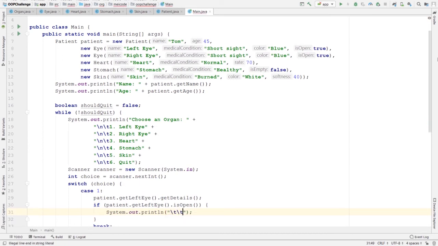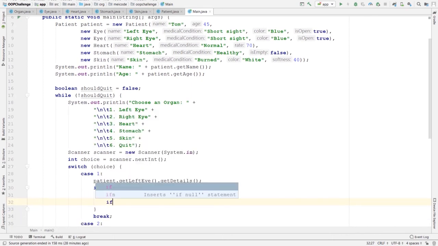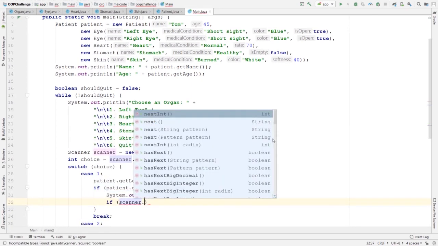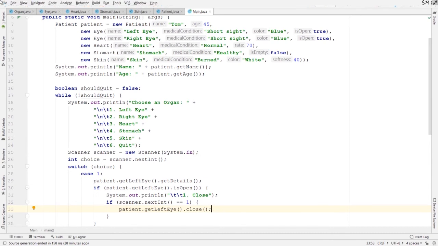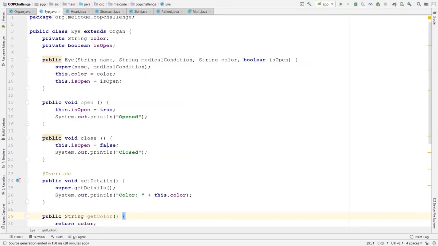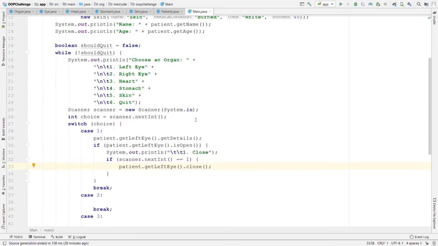Let's add two tabs in here and say close. Then if scanner.nextInt is equal to 1, it means that the user has entered number 1, I can say patient.getLeftEye.close, the method that we have created in our eye class. Let me show you what I am talking about, this one in here, or this closing here.